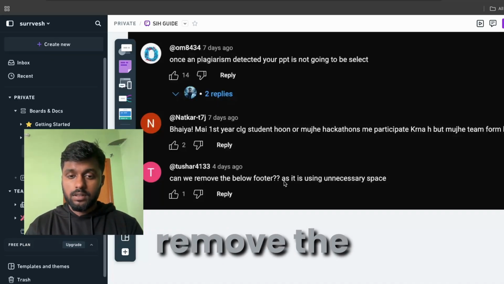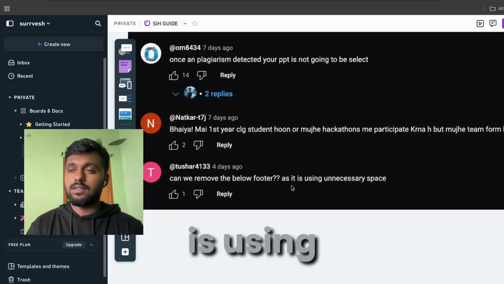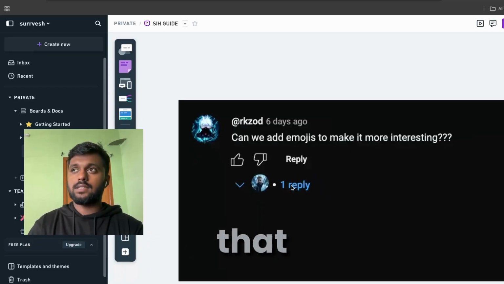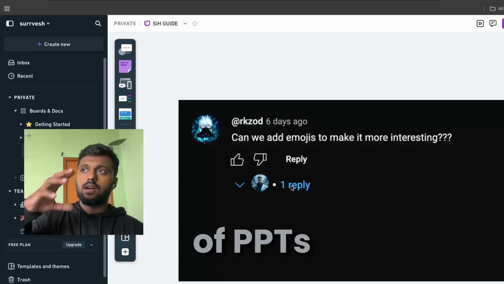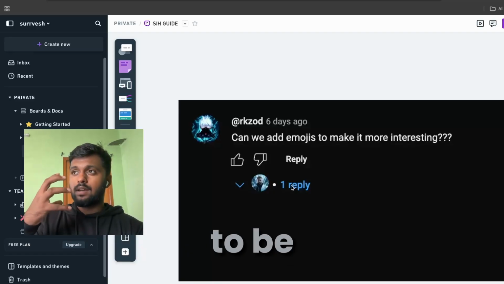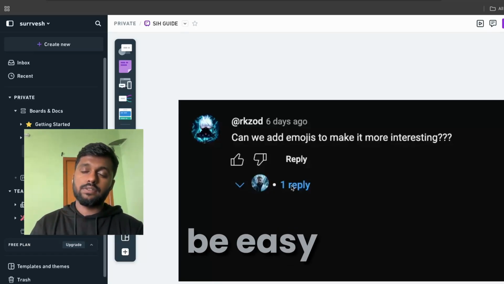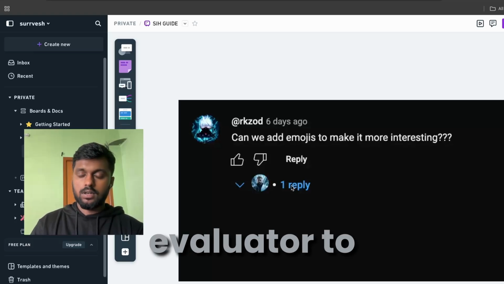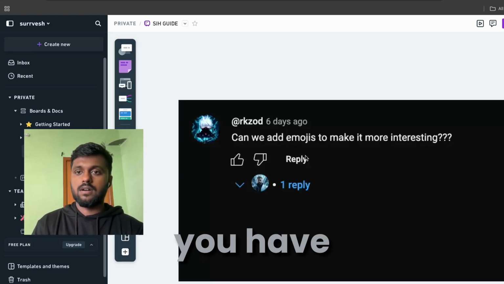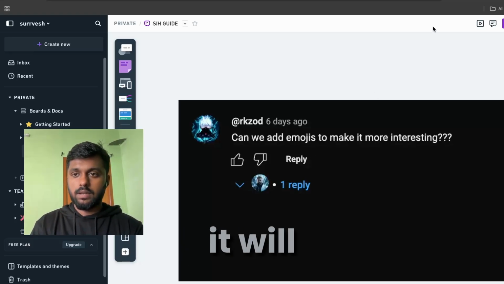Can we remove the below footer as it is unnecessary? You are not supposed to do that. As I told you, we will be seeing a lot of PPTs and we want everything to look similar. Then it will be easy for the evaluator to evaluate your idea. Instead, if you have multiple things, then it would be a problem for us.